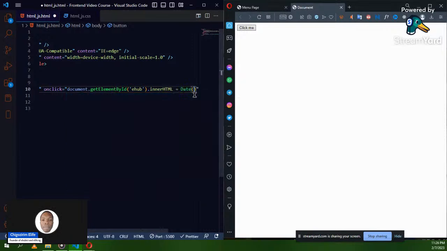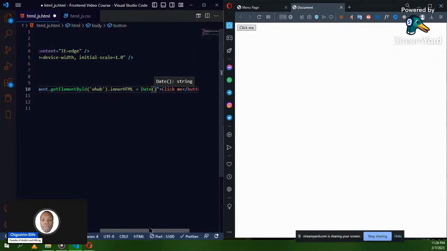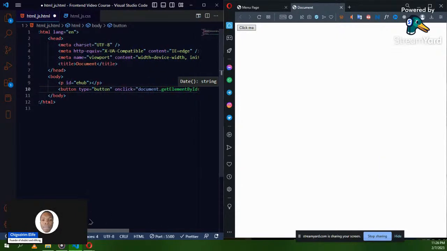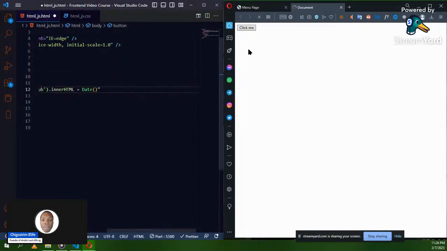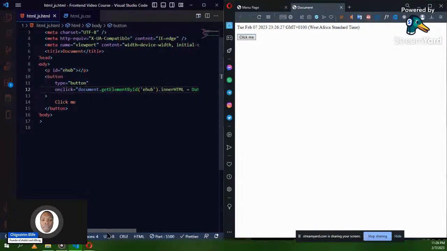So you call the function. You get? So this is what is going to happen. Anytime we click on this, click me, this date function will run. So let's do something like that. We'll reload our page and click on click me. And when we click on click me, the date function will appear. You get?